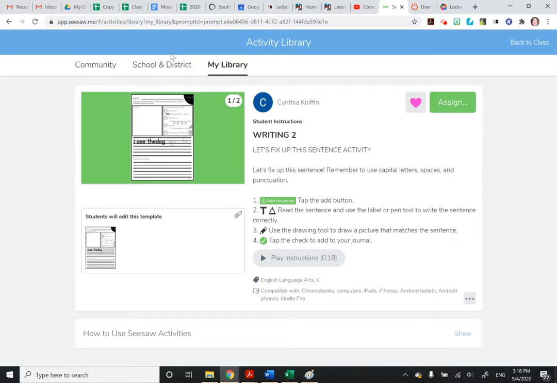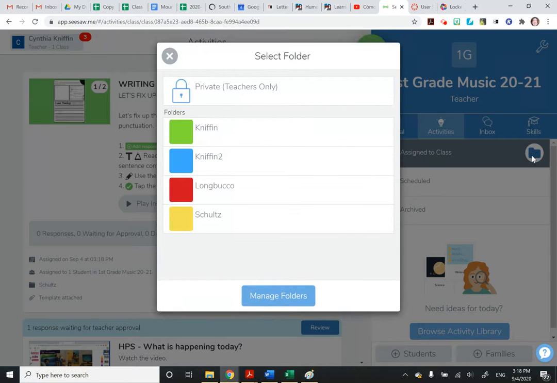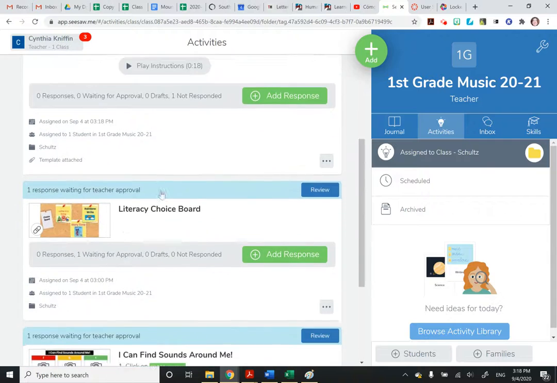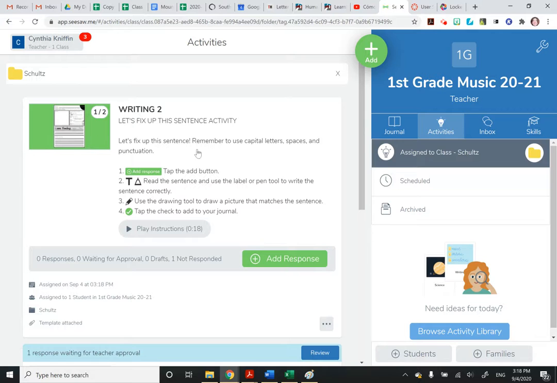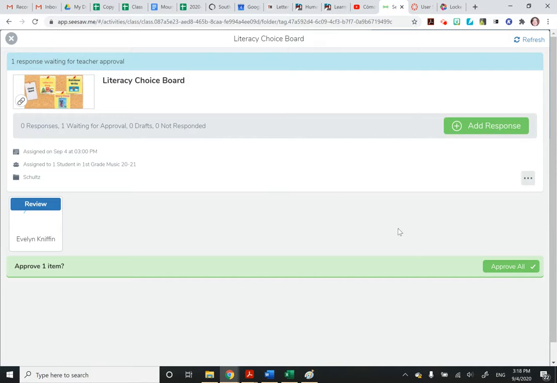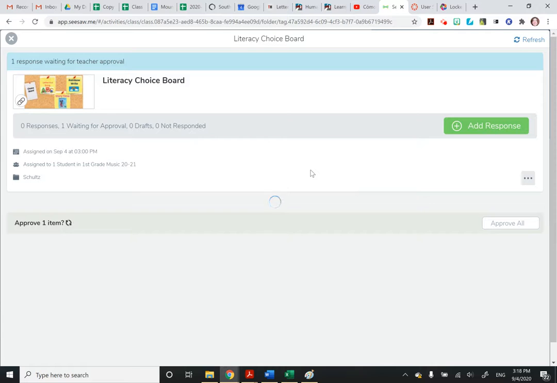And now I've actually gone into my daughter's account and completed some of the activities and sent them back for approval. So now I'm going to show you what that looks like. So now I'm going to go to folders. Again, I'm going to go into my folder, and you can see I can see only the assignments that I assigned. So I can go ahead and review them and approve them or not approve them as any teacher would. So I'll X that out.